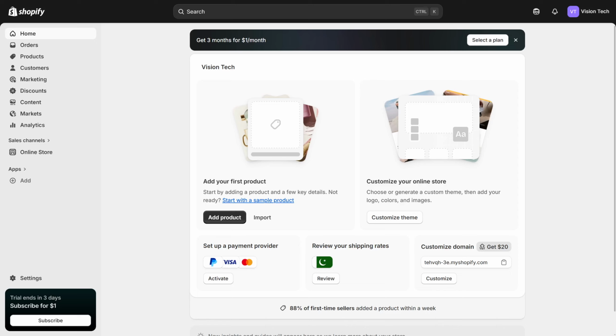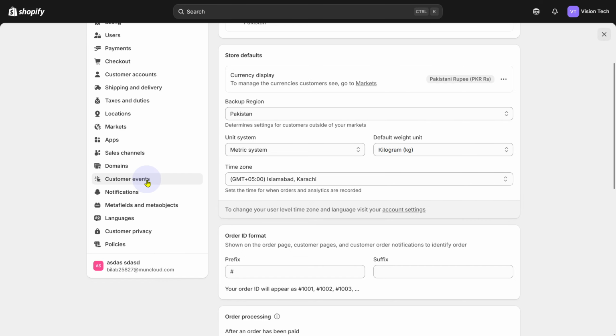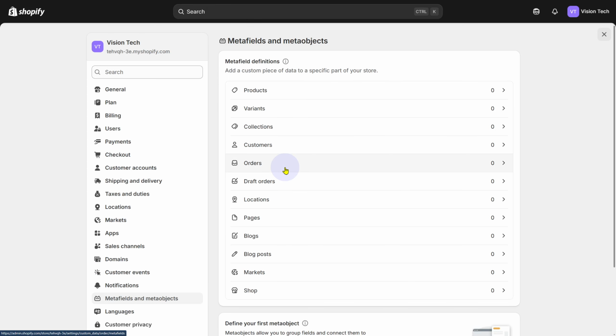So today in this video I'm going to be teaching you how you can edit and create meta fields on product page in Shopify. So for that you need to head over to your settings section. So head over to your settings over here, and once you are onto your settings you need to scroll down onto the left side of your screen where you can see meta fields and meta objects. So let's just jump right onto that.